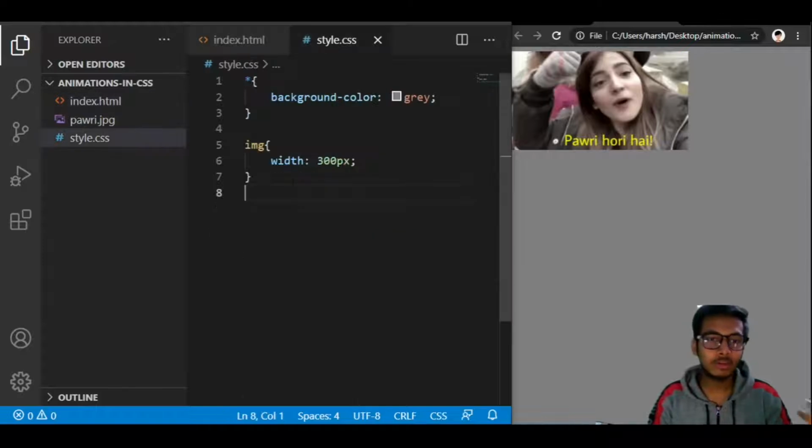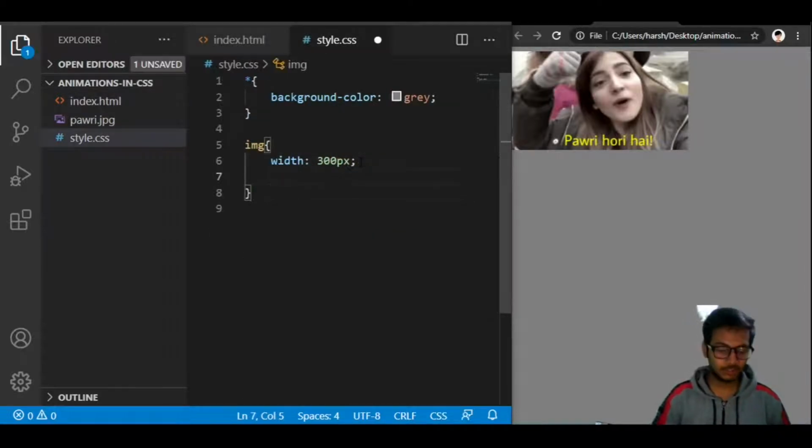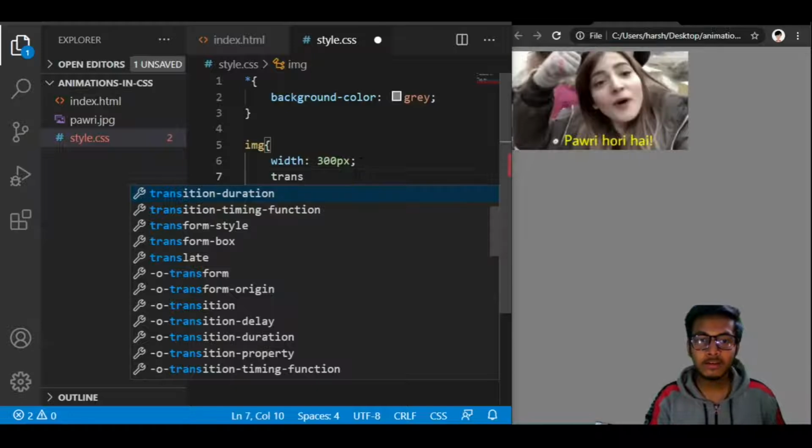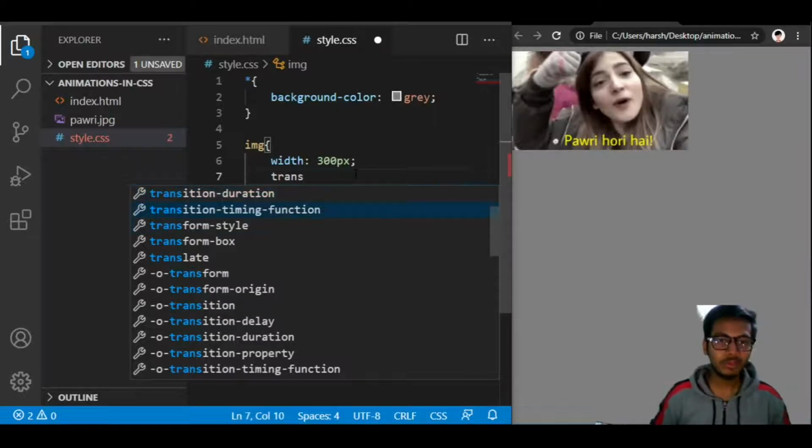So first we'll be learning about transitions. The first property is the transition property. If you're writing down any of the properties, you don't need to pause the video and write any code manually. I have uploaded a PDF of all the notes of this video, and you can check the link in the description.